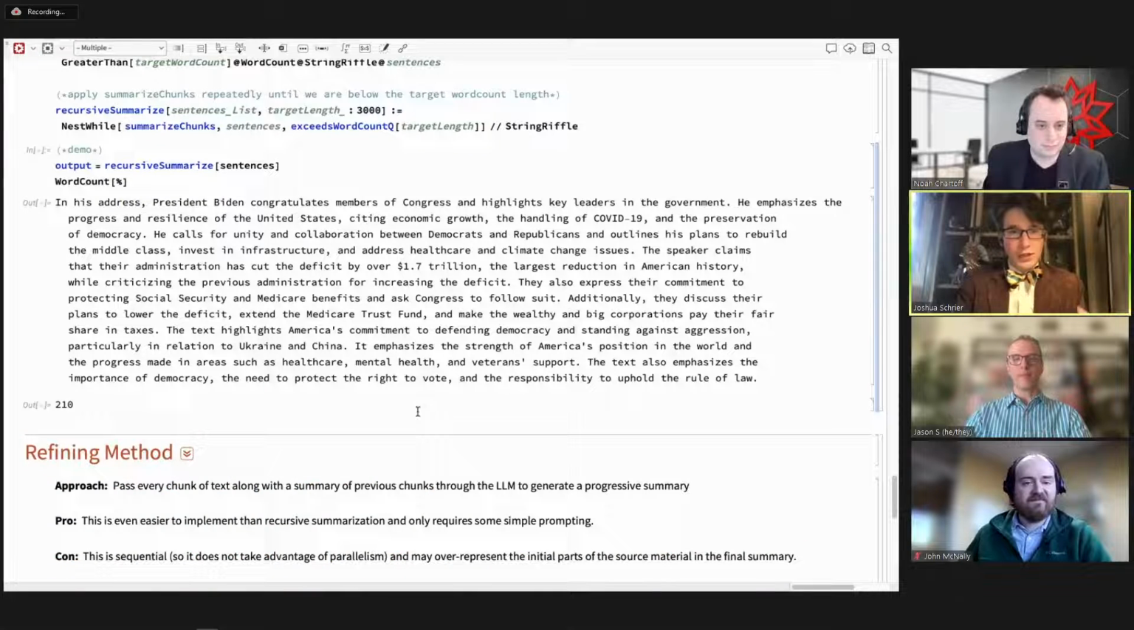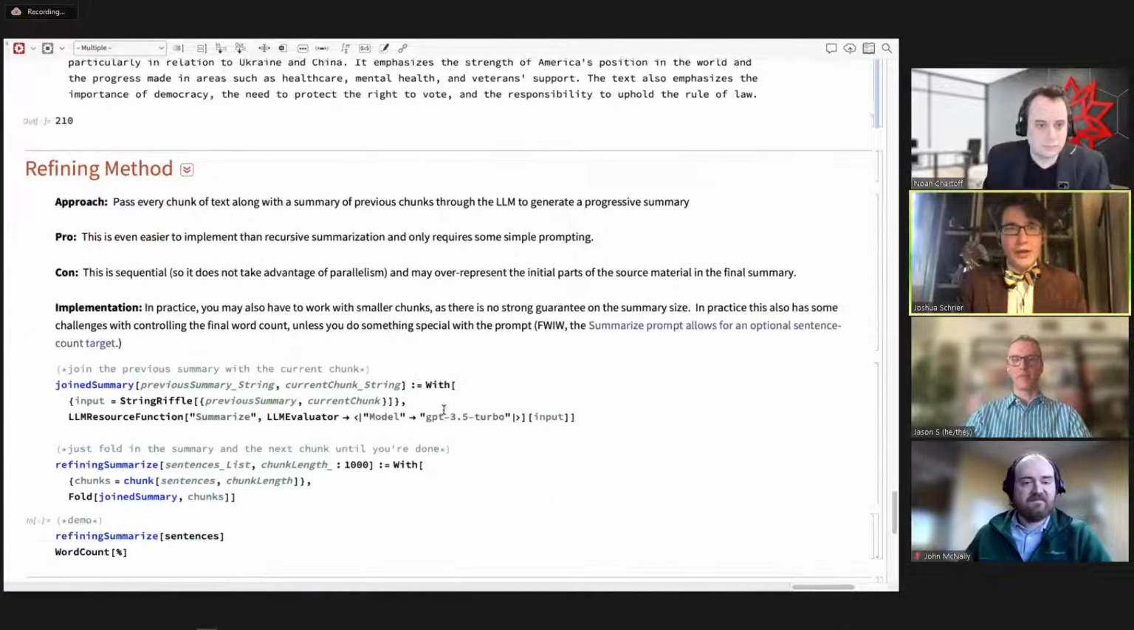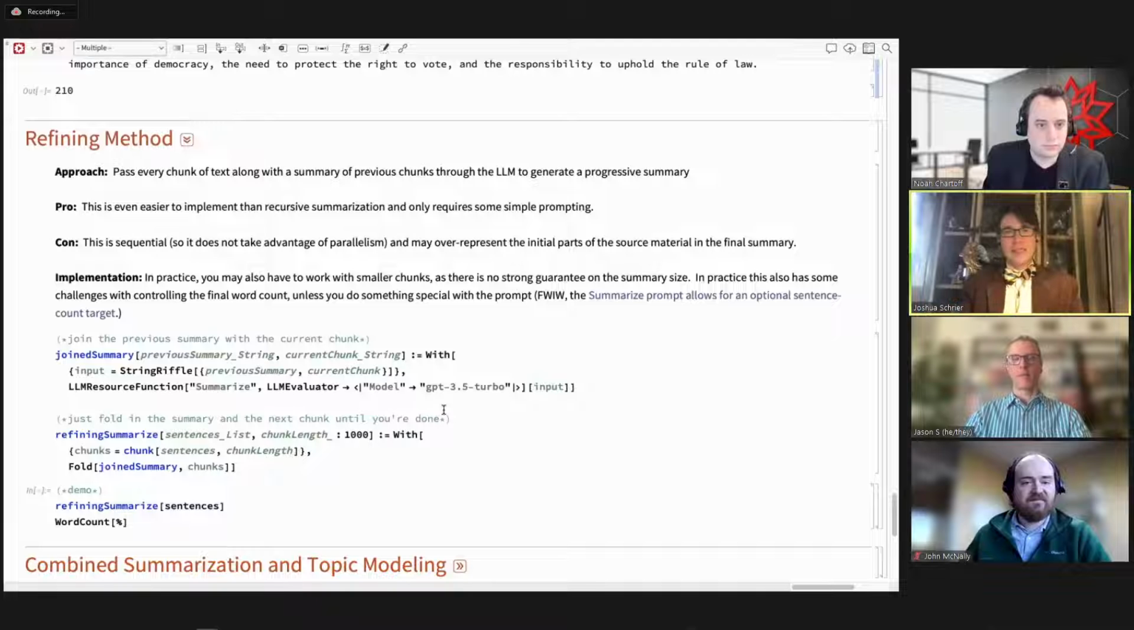So that's one way to do it, right? Another strategy that you can use for summarization is what's called the refining method. And actually, this is a lot like the strategy that you had suggested, Noah, back at the beginning, when we were introducing this.